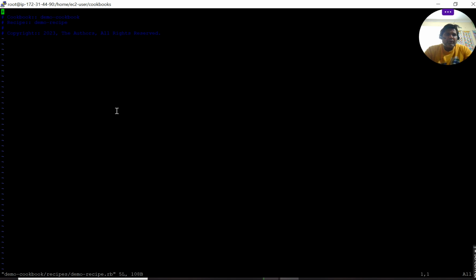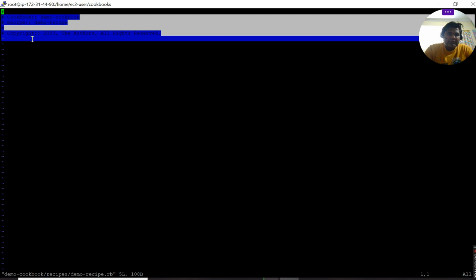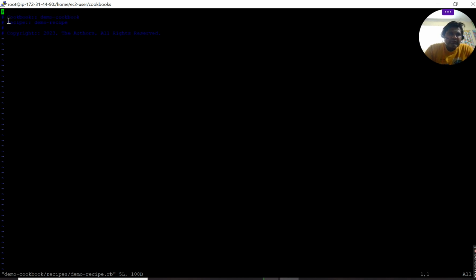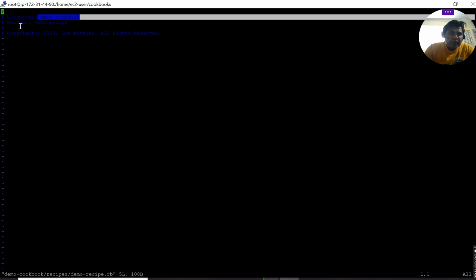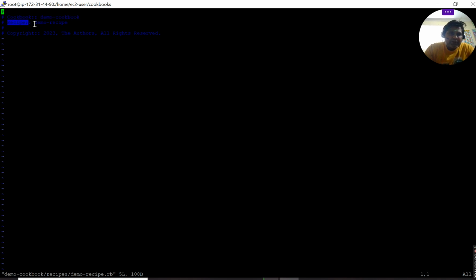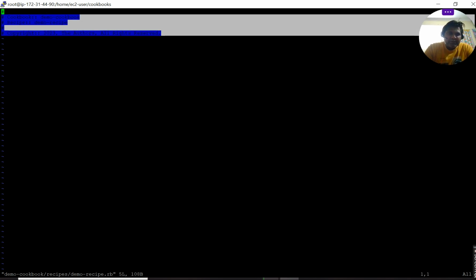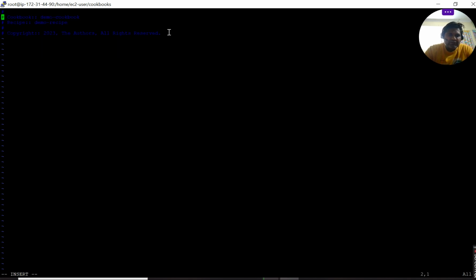So after opening that recipe, you will see such an interface. The color is very dark blue. So here you can see cookbook. What is the cookbook name? Demo cookbook. The name of the recipe is demo recipe. You will not touch these lines in every recipe. So press i on your system. Now you are in insert mode.